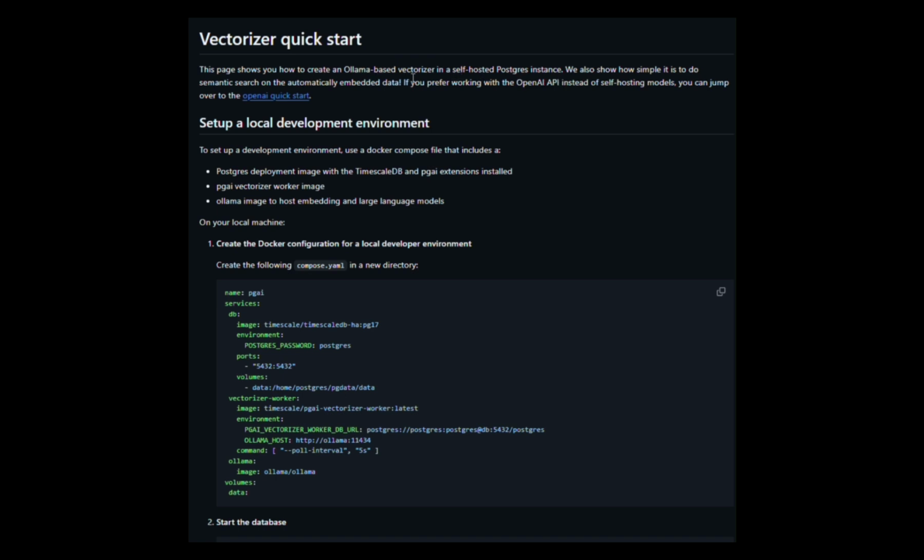Along with that, you can also go with the Ollama-based vectorizer, and that way you can perform a similarity search without having to go for closed source ones such as OpenAI or anyone else. So let's look at what's going on here. As it mentions, you would have a Postgres deployed image with timescale and PGAI extensions installed, which is this one. It will help you do that, and you will have a PGAI vectorizer image working, and that is this one. And then you can have your Ollama image to host embeddings and large language models.